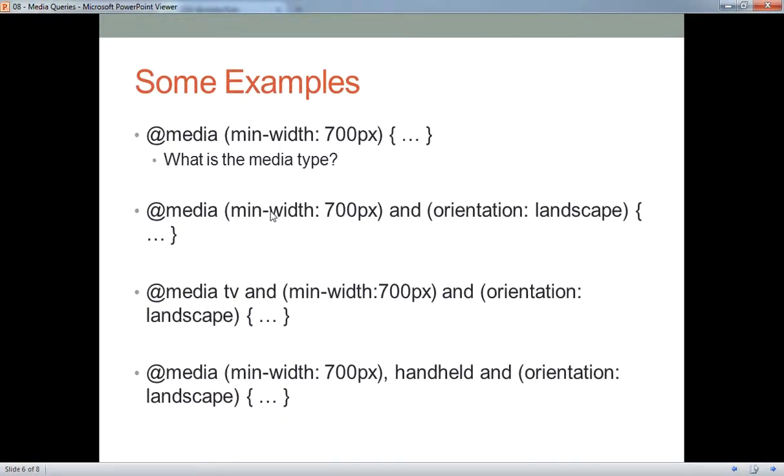We have min width of 700 pixels, so same condition as last, and the orientation needs to be landscape, right? So now we're using that logical AND. So the device has to both be a minimum width, so 700 pixels or greater, and the orientation needs to be landscape. And this becomes a handy feature when you start supporting or doing something very unique to devices that can change their orientation, like a tablet and like a smartphone, right?